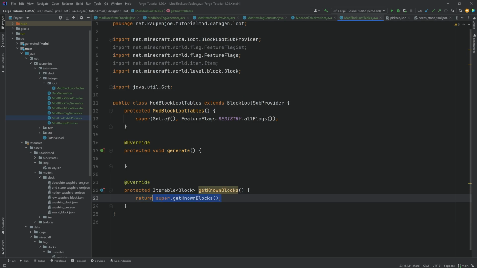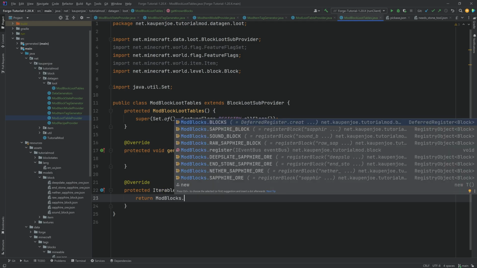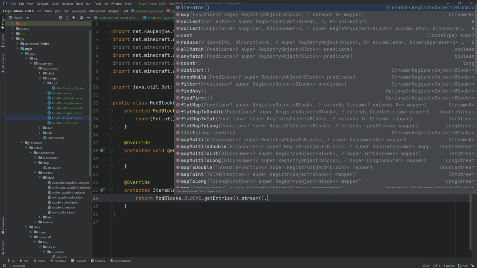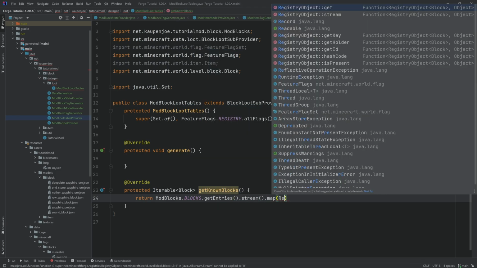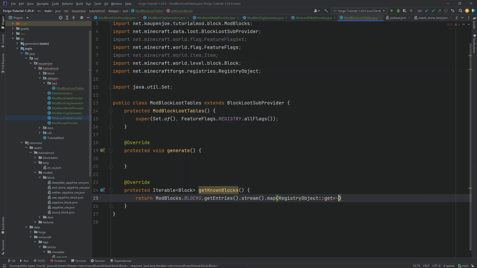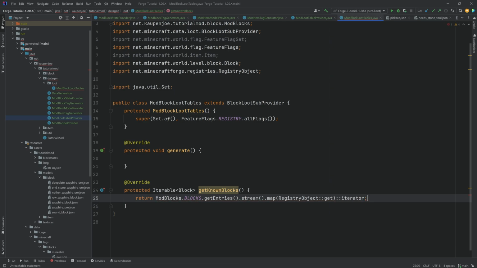And this is going to look crazy, and I'm going to explain what this does. So this is going to be ModBlocks.BLOCKS, so this is the deferred register in our ModBlocks class. We're going to call getEntries. We're then going to make this a stream, and then we're going to map the following method, and that is RegistryObject::get. And then after the closing parenthesis, we're going to say ::iterator, and that is the thing that we're going to return. Now, what does that do?